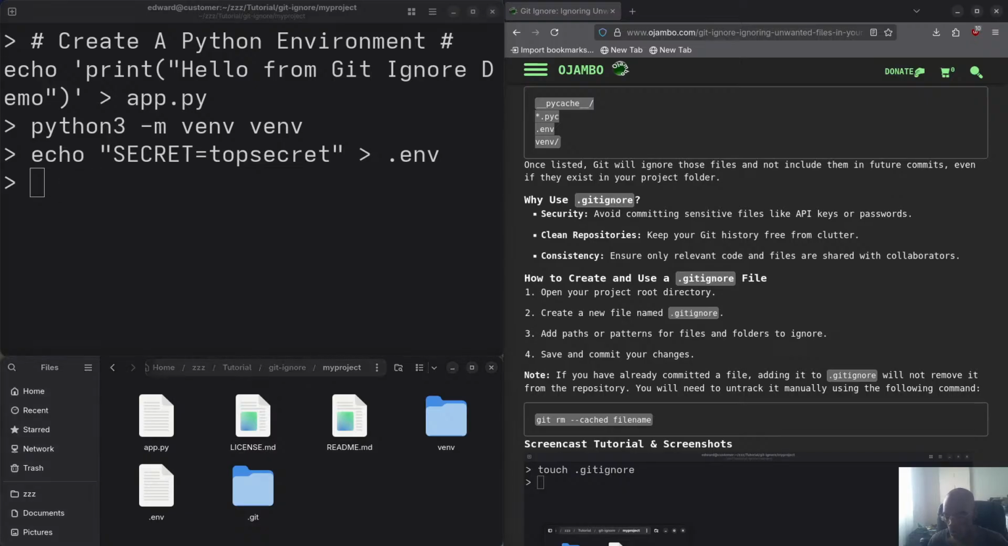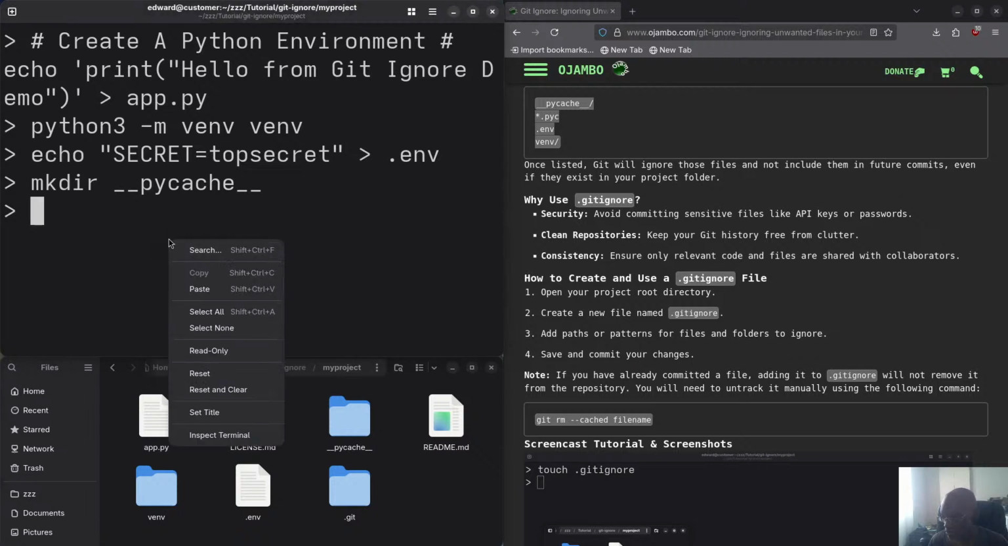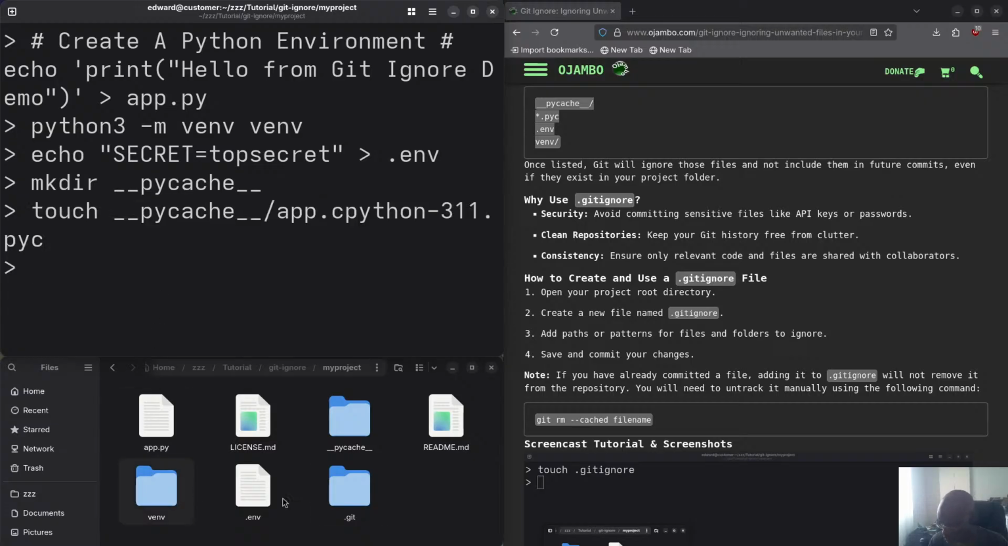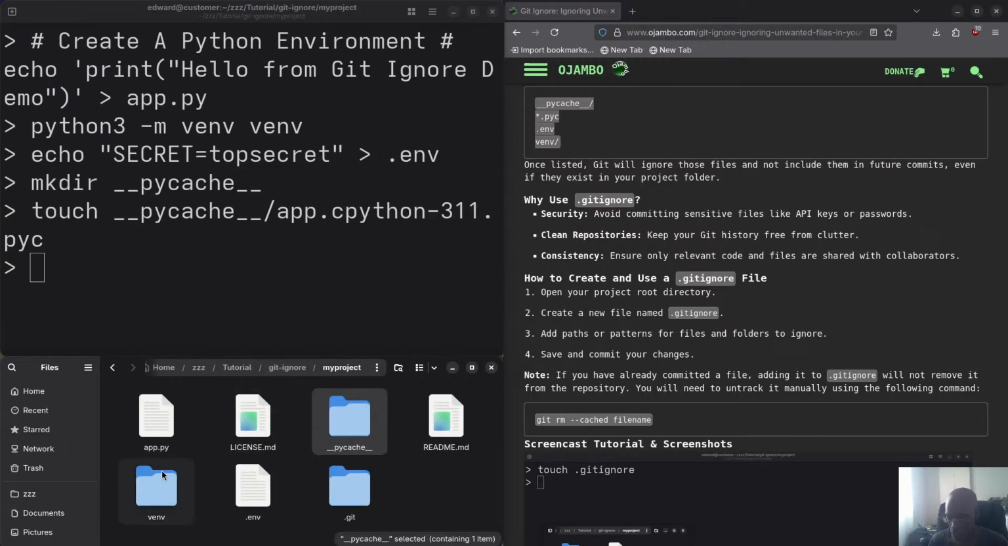Then I'm going to create a Python cache folder, and I'm going to put something in there to pretend that something's being compiled. So if we go here, you see that's the Python compiled file. It's empty right now, but I just wanted to show you that I'm mimicking Python just to show you the gitignore. Now I can actually create my gitignore file.